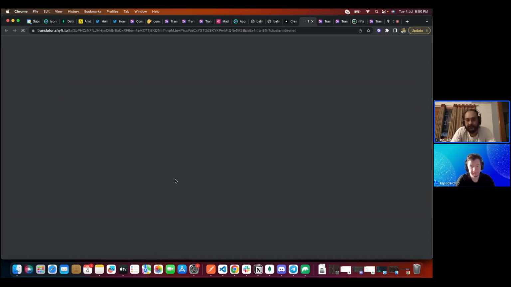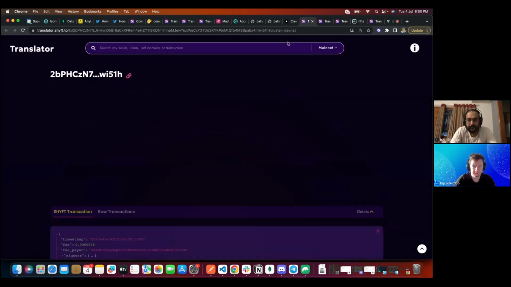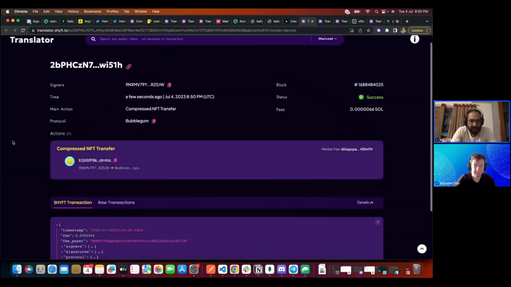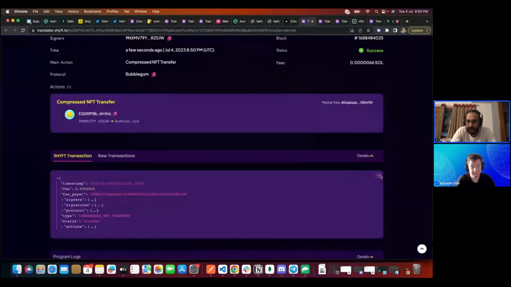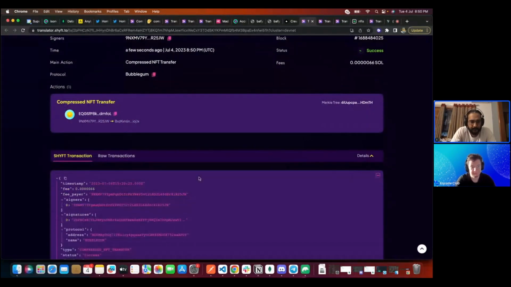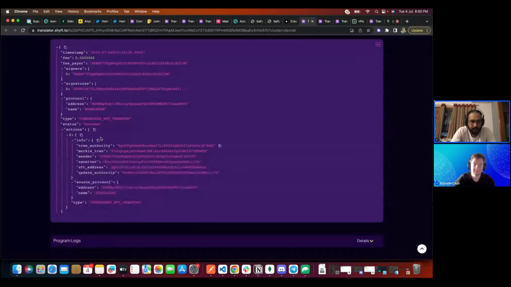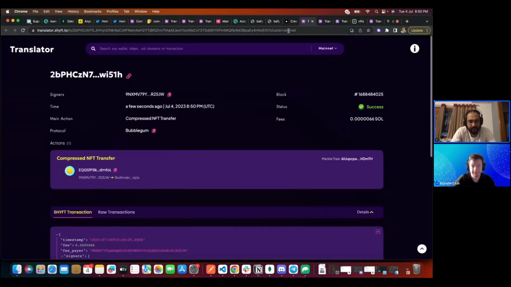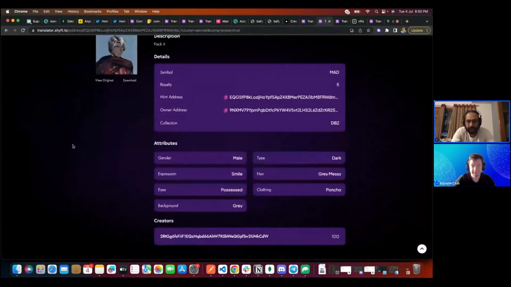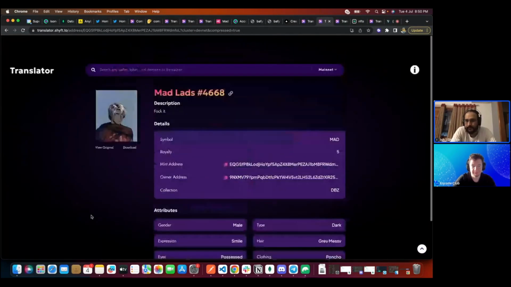And we successfully transferred. Yep, compressed NFT transfer. This is the NFT address. It's transferred from this wallet to this wallet. Awesome. And you can see that it's very easy to understand the transaction also. Tree authority, Merkle tree. So now if you check this, there's no transactions. For a normal NFT, you would see all the transactions that are happening, right? But on this there's no transactions.